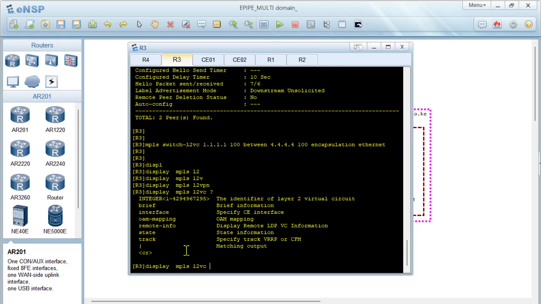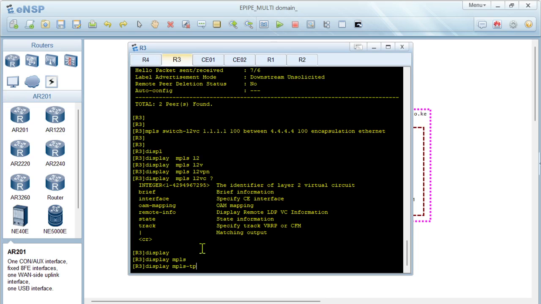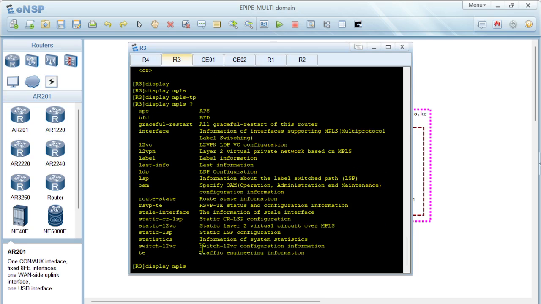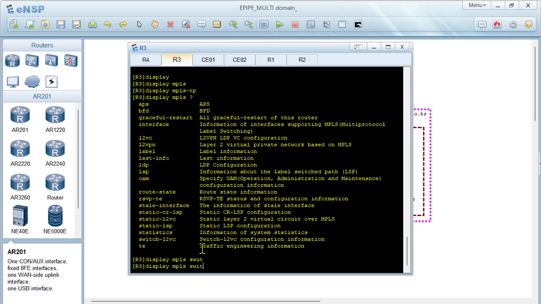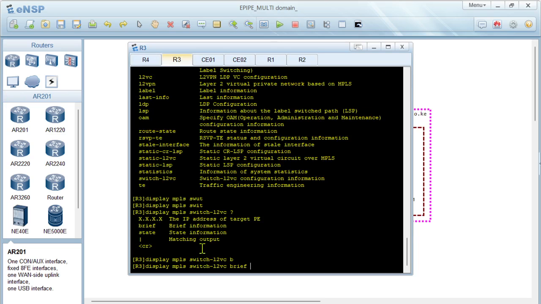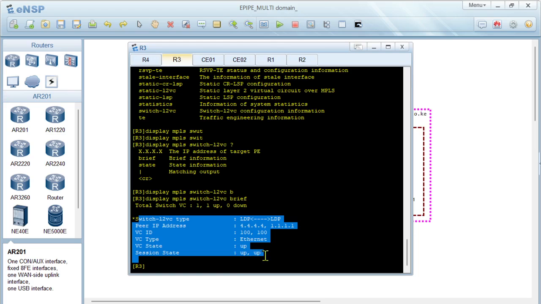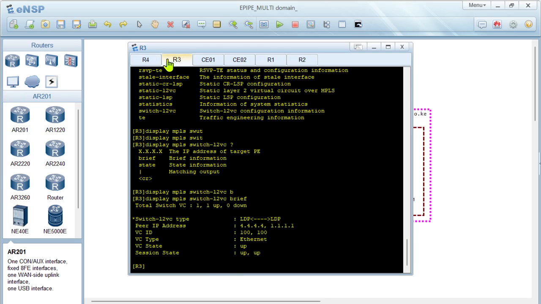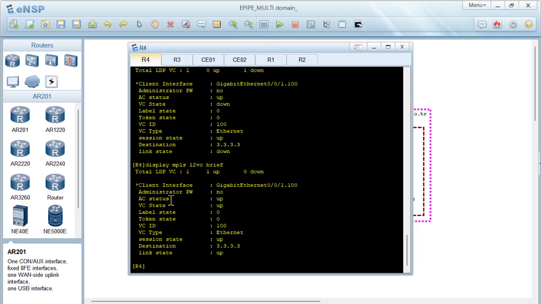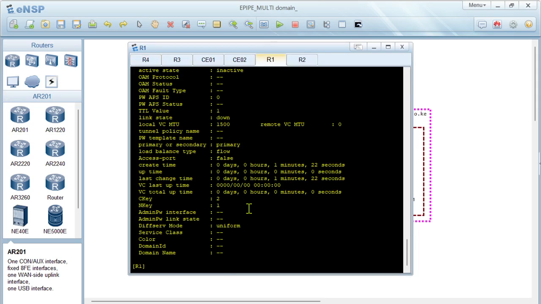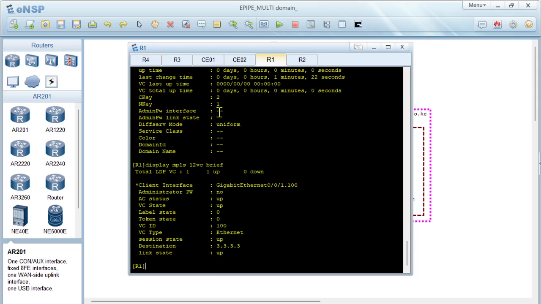Display MPLS L2VC. There is a command to check the switch. I don't know whether it's supported on MPLS L2VC. MPLS switch. Then we can check brief. So this one states that we have an MPLS L2VC switch configured on this router. You can see the status is up. So when we check now the status of our VC, we expect it to be up. You can see now the VC state was down, it's now up. On R1 we expect the same. It was down and it's now up. So our MPLS L2VC switch is now okay.